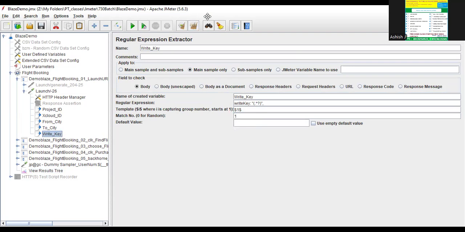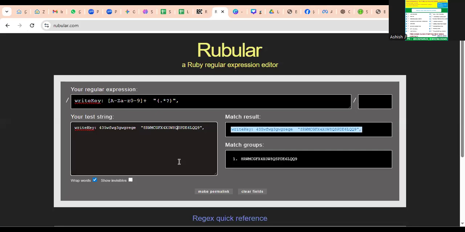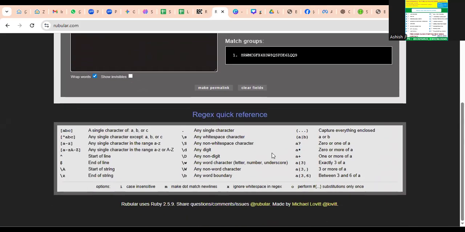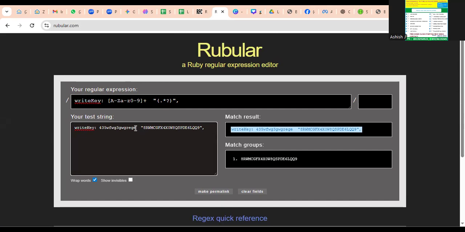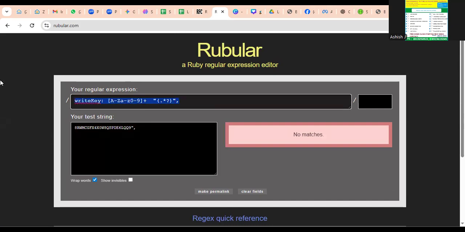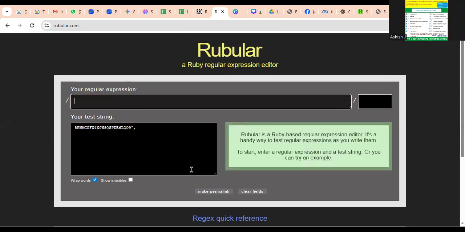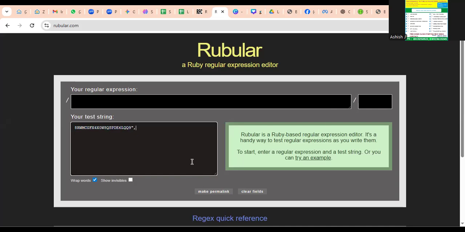But in regular expression, you need to practice a lot. You can use these references. For example, you have this key. Let's say this is the response body. There is no left boundary, only a right boundary. I want to capture only this. How do you capture it? It is impossible using a boundary based extractor. Can I capture only this? This is actually the starting page, only the starting page.